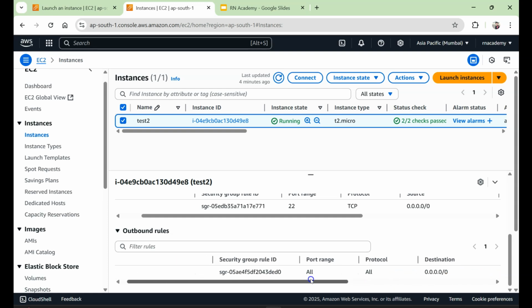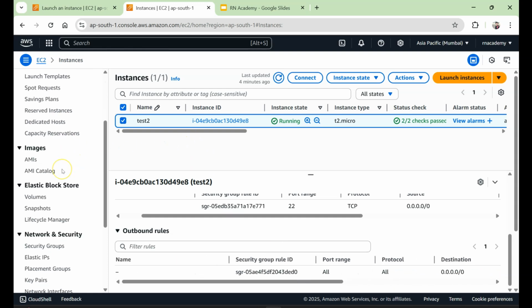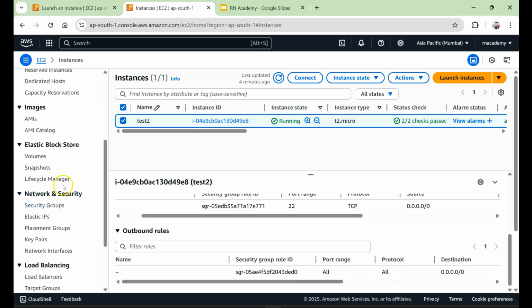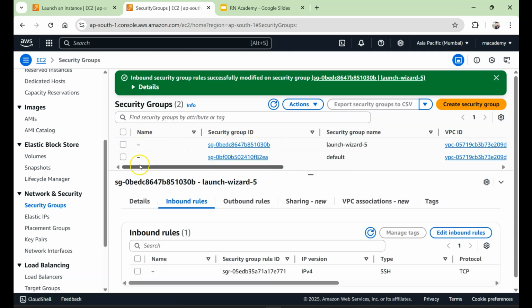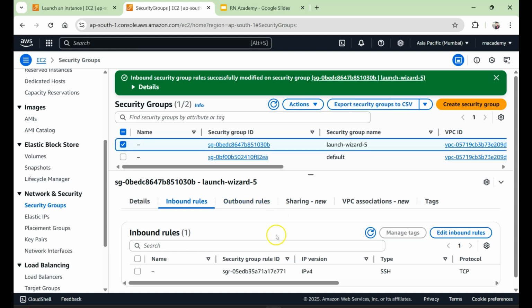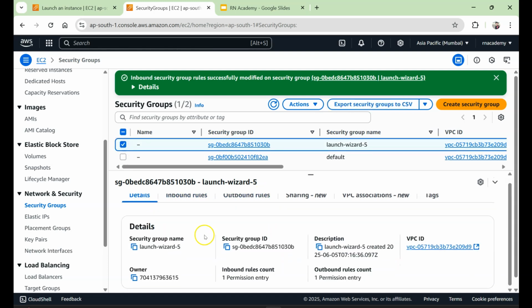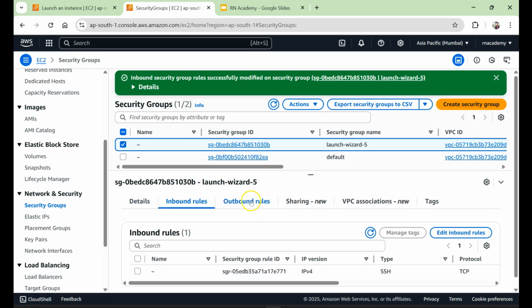is allowed to everywhere. Okay, now you can also see the security group by going to the left-hand side navigation menu, and from there, in the Network & Security section, click on Security Groups. Here you can select the security group. Let me select it, and here are the details of the security group: you have the inbound rule, the outbound rule, and from here you can also edit the inbound rule.